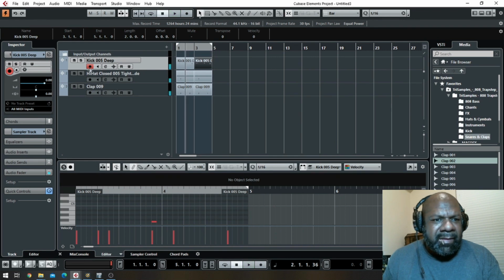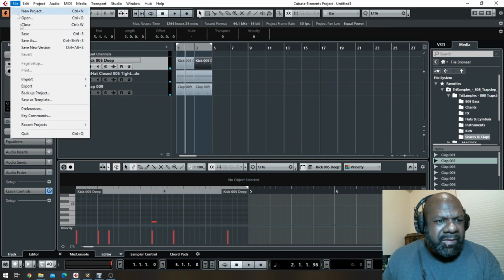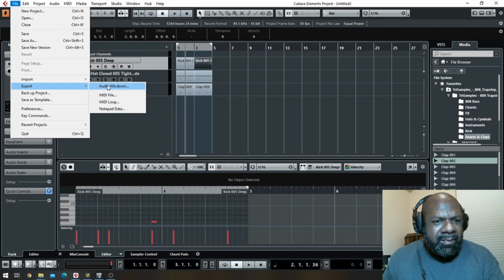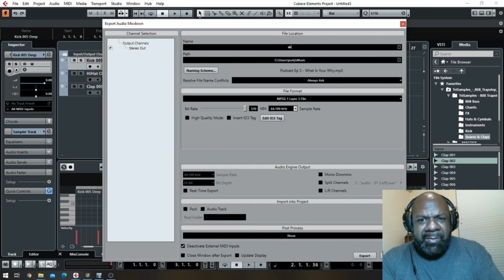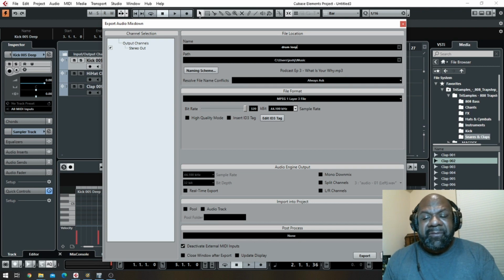So now that you got that loop, come over here to File, Export, Audio Mixdown, which you probably already know, and then you'll name it drum loop. This is also a good way, if instead of doing beats you want to make your own loops and sell them, boom, this is a good way to do it.